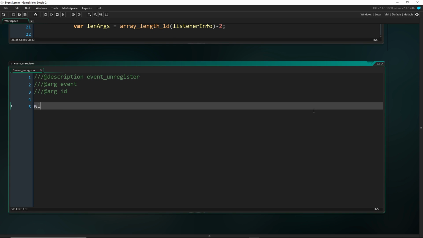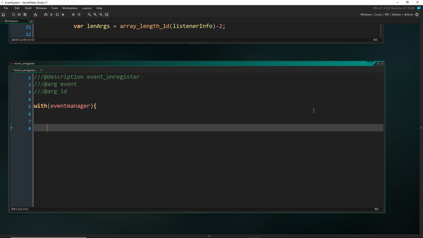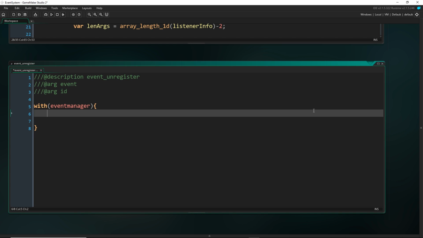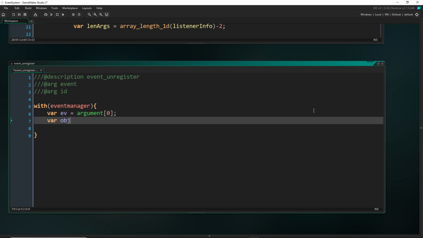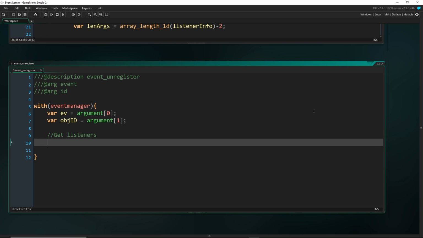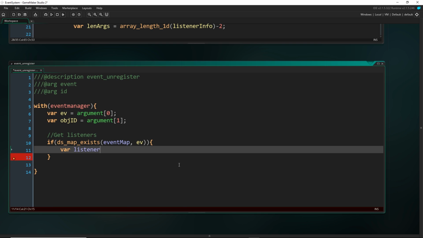So we're going to go with the event manager, just like before, and then make a couple temporary variables for those arguments. So var ev equals argument 0, and var obj id equals argument 1. And then we're going to get the listeners from the event map as we've done before. So if ds_map exists, because we actually have to check if that entry exists in the event map, the ev event, then we need access to the listener list, so let's grab that from the map. Listener list equals event map, question mark, ev, and your square brackets.